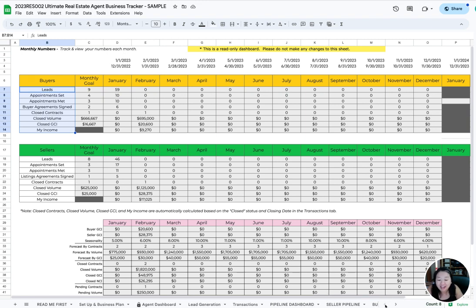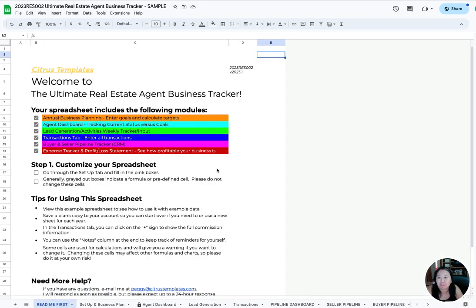So that is the Ultimate Real Estate Agent Business Tracker. So it has all of these 6 different types of ways to manage the numbers in your business, all in one spreadsheet. And for the most part, all of this stuff is linked so that you can really see with those dashboards how your business is doing, if it's on track, and what you need to do to improve.